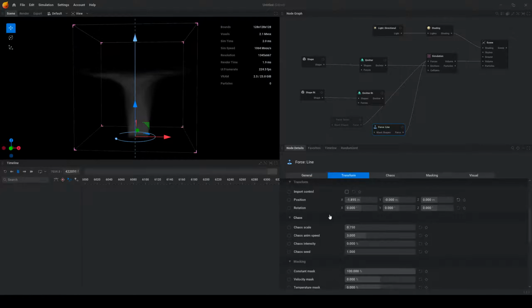You'll notice how most of these forces will have a chaos parameter, which is very important. I usually add at least a little bit of chaos to my forces. So notice how chaos intensity is set to 0. Let's slowly increase this value. We could increase this intensity by typing a numeric value. And same as with the noise, we have a chaos scale, which is the size of the patterns. Let's try increasing to 5.